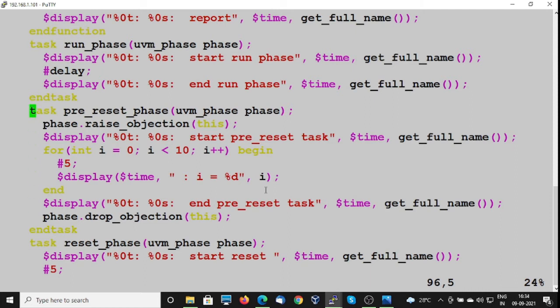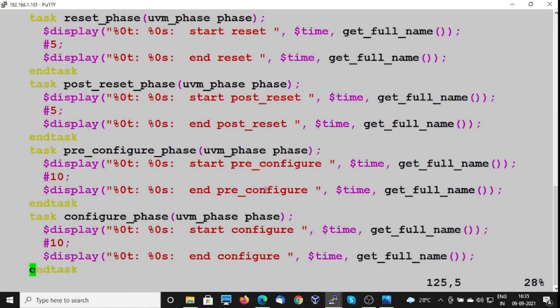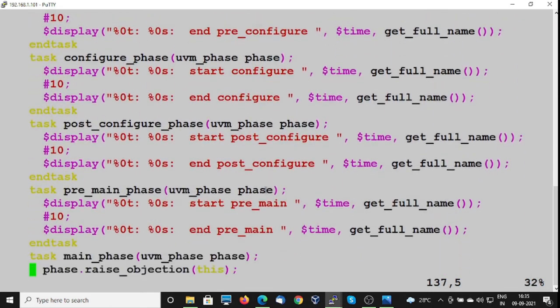I have raised objection for pre-reset phase and then dropped it after the completion of pre-reset phase. I have taken a sample construct here, a for loop which is running 10 times and showing the value of I, delayed by 5 time units. Then I have defined the reset phase, post reset phase, pre-configure and so on.